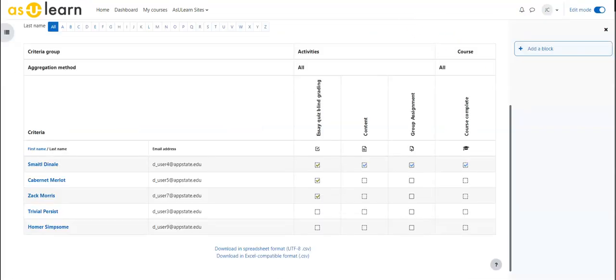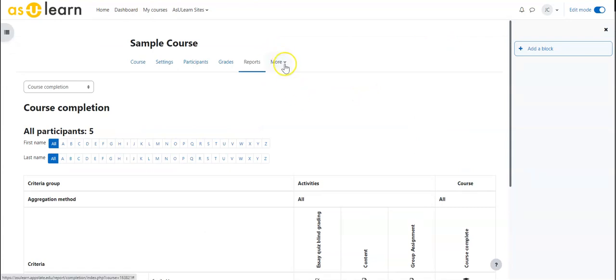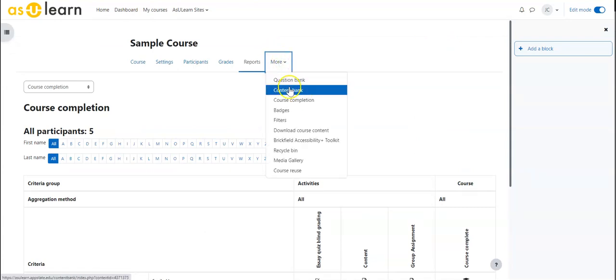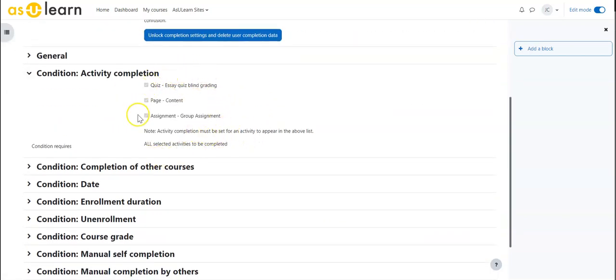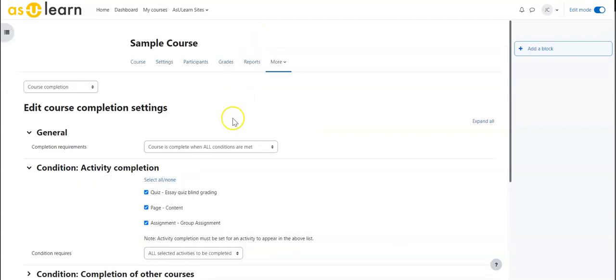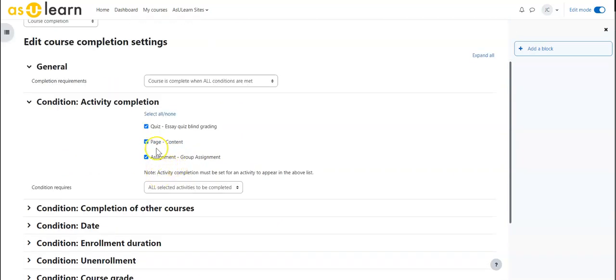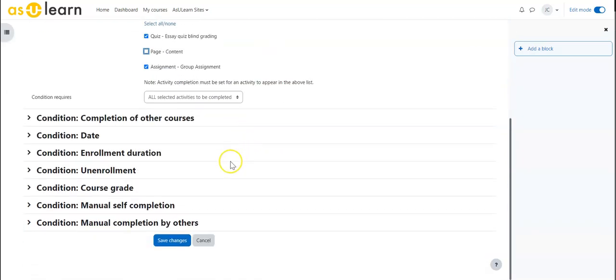Now one drawback to this, if I go here under More, let's say I add a new activity and I go to completion and I want to add that activity to my list, you have to unlock the completion settings, and notice here it says user completion data will be lost, but watch this. So I'm going to unlock this. I can make some change here. Let's say that I take out page content.